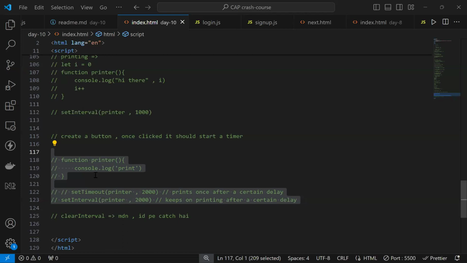Is everyone back? I hope whatever we have covered so far regarding asynchronous JavaScript was clear. I know it's a bit of theory, but read the theory today, and tomorrow we'll be applying these things in practical.